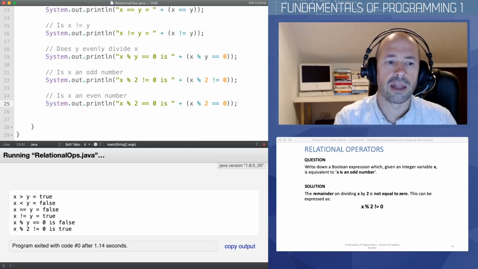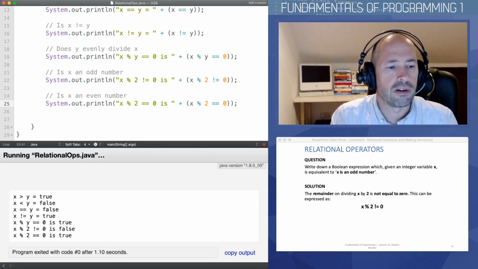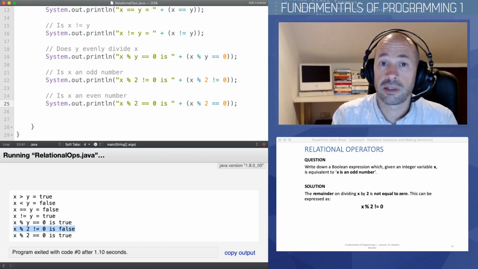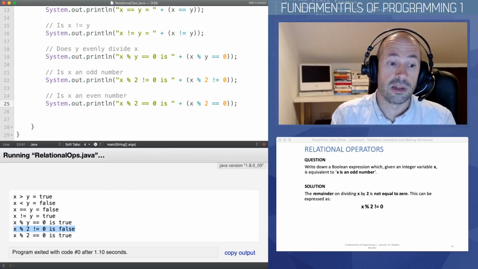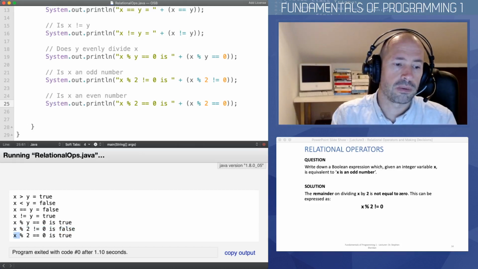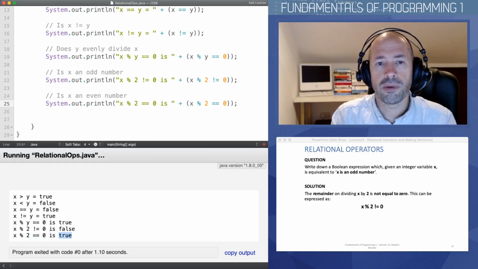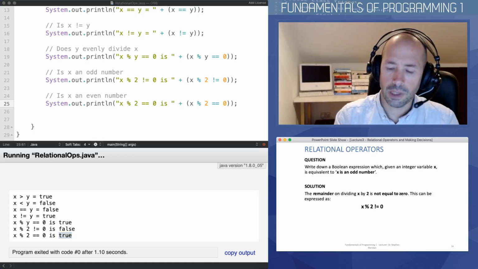So I'm going to save that and run it, and you'll see over here in the output, this one here was to check to see if x was odd. So x is 10, so it's not an odd number. The outcome is false. But is it an even number? This one here was to check to see if it's an even number. And the outcome is true, because 10 is an even number. Okay.